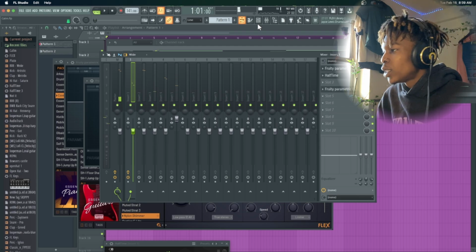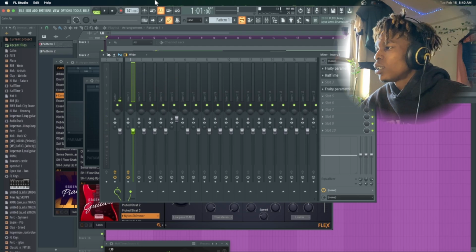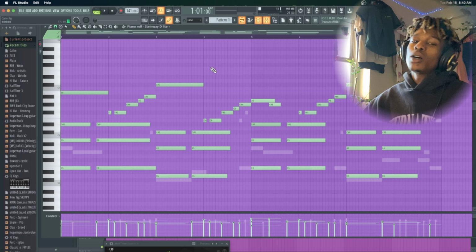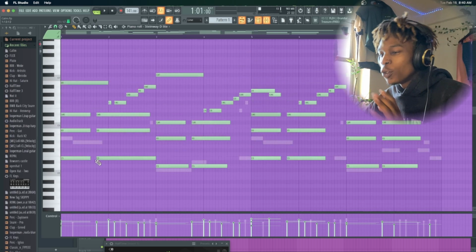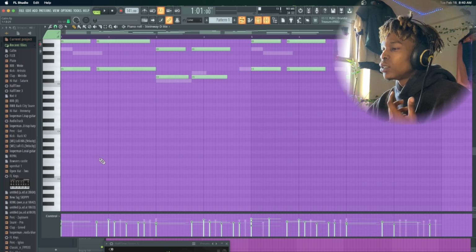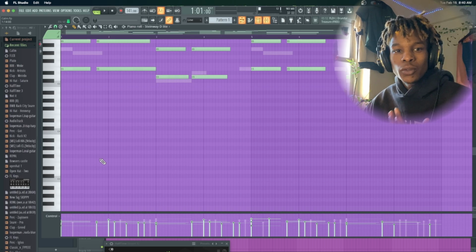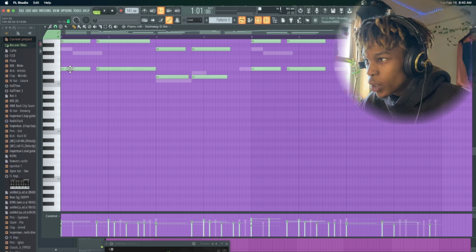You feel me? That was that. Ooh, I gotta turn the sustain down. That's crazy. This is how the chord and melodies look. The first thing I always want to do is double up the root notes on a lower octave to give it more depth. So that's what I'm gonna do now.